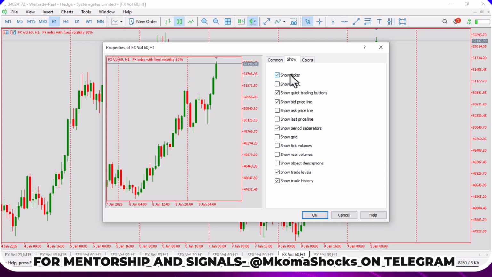So when you say ticker, it's the name of the index at the top there, and the volatility. So it's just the information of the index that you are trading or the pair that you're trading, depending on which broker you are using.